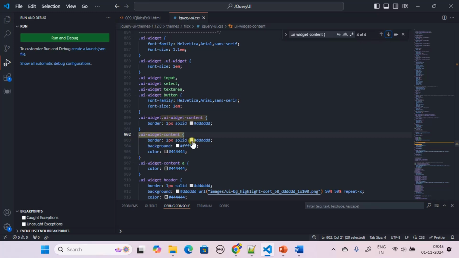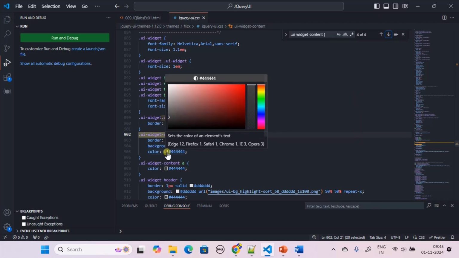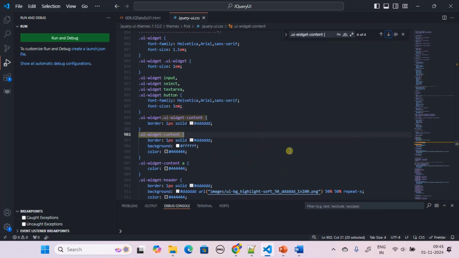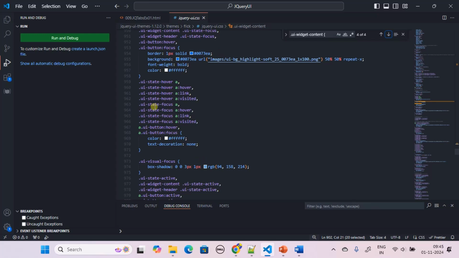If you see, this is the border, background color is white, and the foreground color is black, right? Like this, you can study the other CSS elements, and you can see there are many CSS element parts.